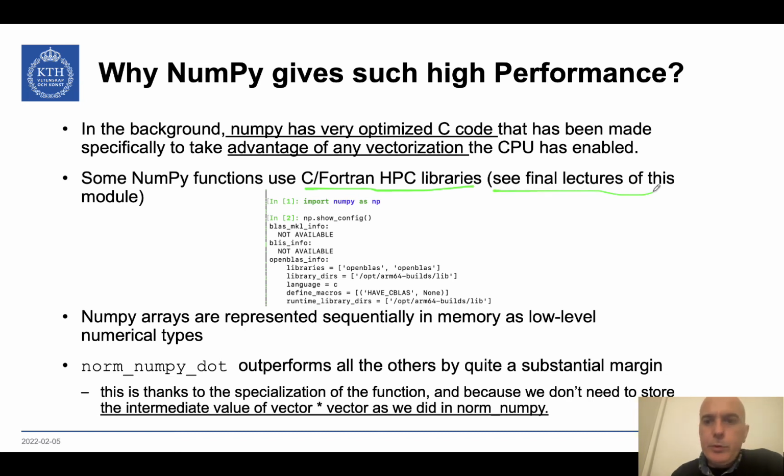So I recommend you to look at the final lecture of this module where I describe important HPC libraries such as BLAS. In fact, if you want to check which library your NumPy installation uses, you just import numpy as np, and then you use the command np.show_config(), and it will tell you which library NumPy is actually using for this high performance computing operation.